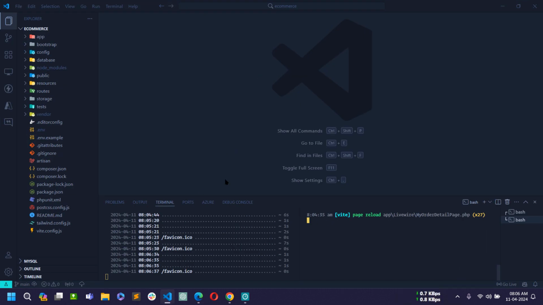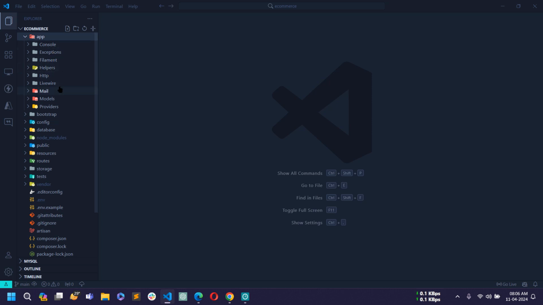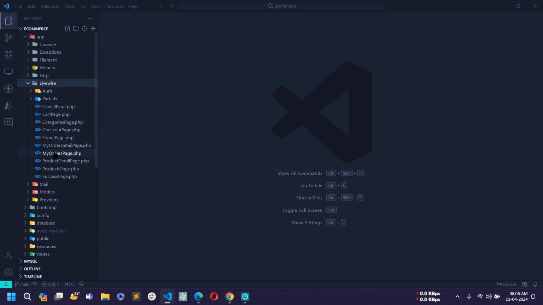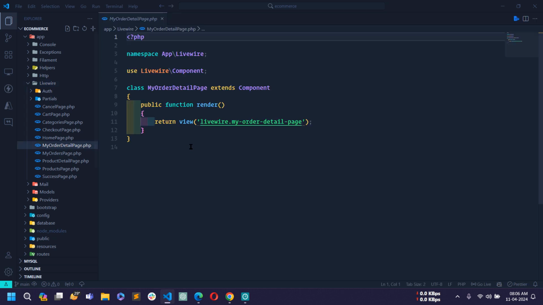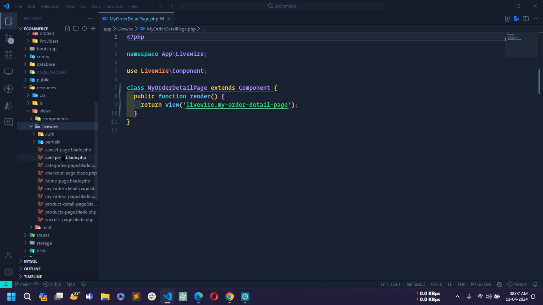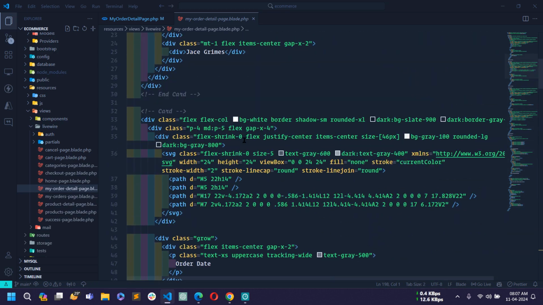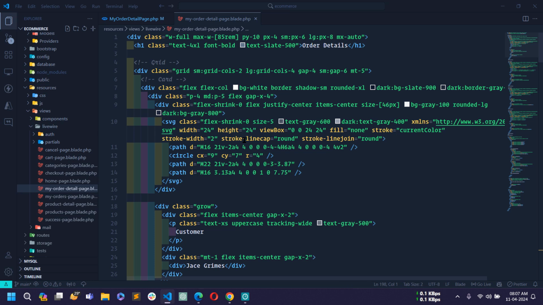So this is my project inside VS Code, and here I already started the Laravel 10 dev server and npm run dev. Let me close this terminal, and first I'll open the component class file of my order detail page. So just go to the app directory, and inside the Livewire directory you will find this MyOrderDetailPage.php file. Okay, and let's open the blade view file of my order detail page. If I go to resources, views, Livewire, then here you can see the my-order-detail-page.blade.php file. Okay, so this page is static for now, so we'll make it dynamic.